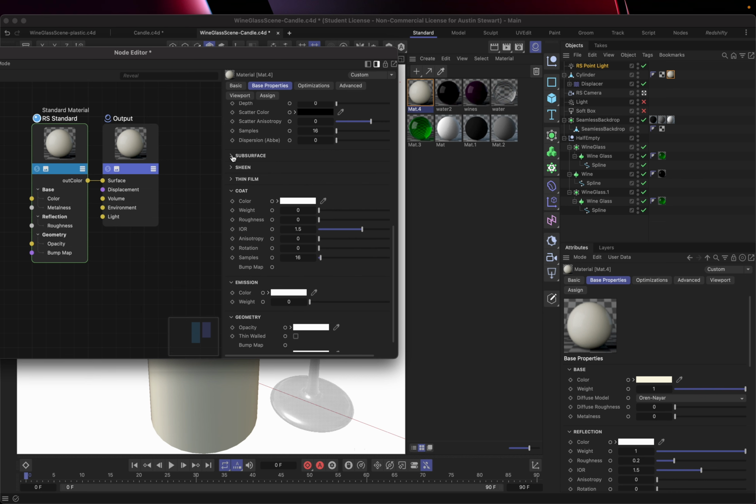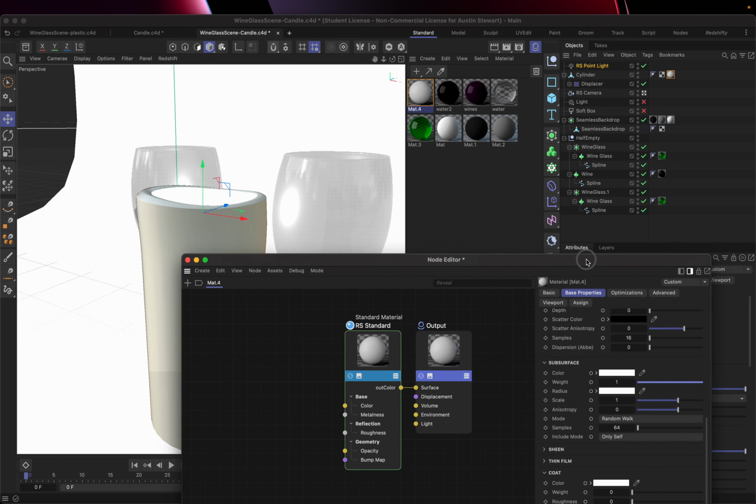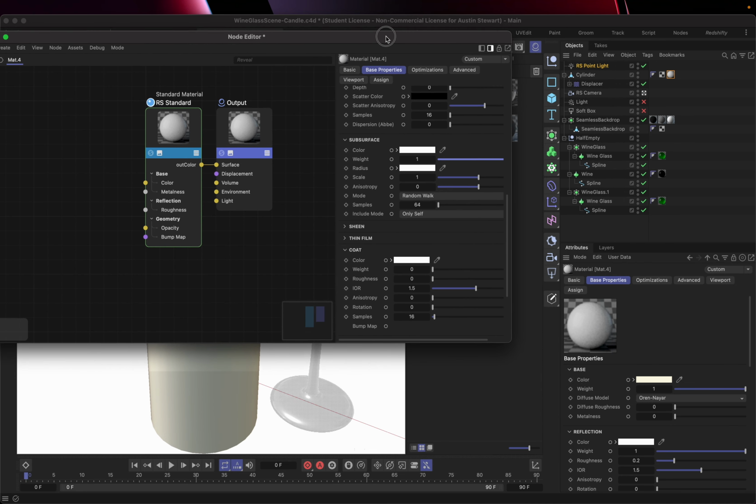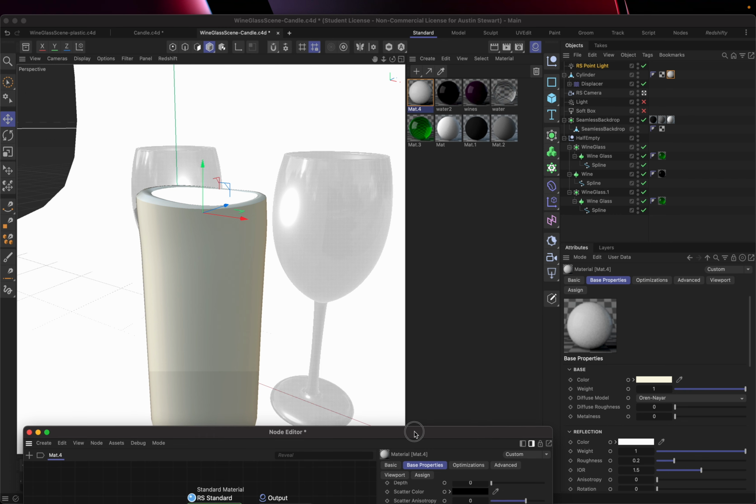By default, subsurface is hidden. And now we have several different options here. We have our color, we have our weight, we have our radius. So I'm going to go ahead and boost up my weight to 100%, right? I want the subsurface to be active. Now, when I do that, you're not going to notice any change whatsoever in my viewport.